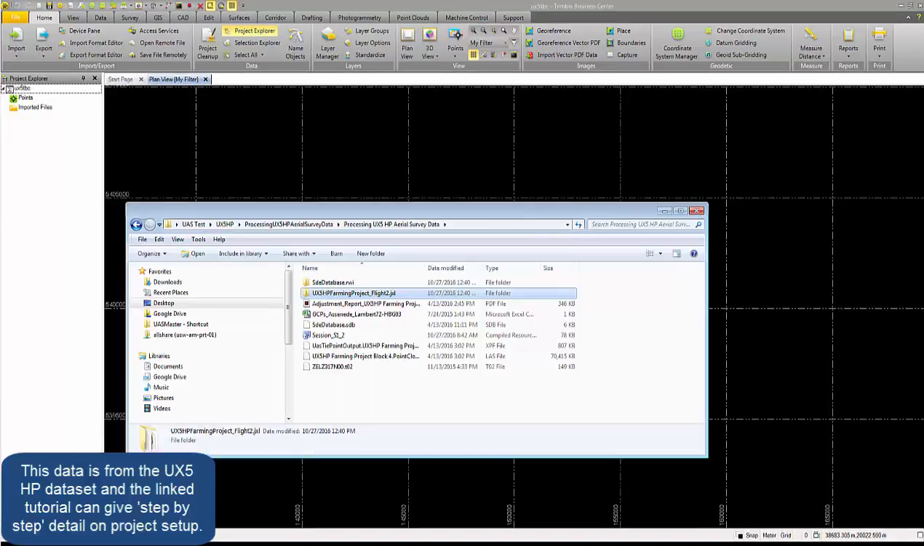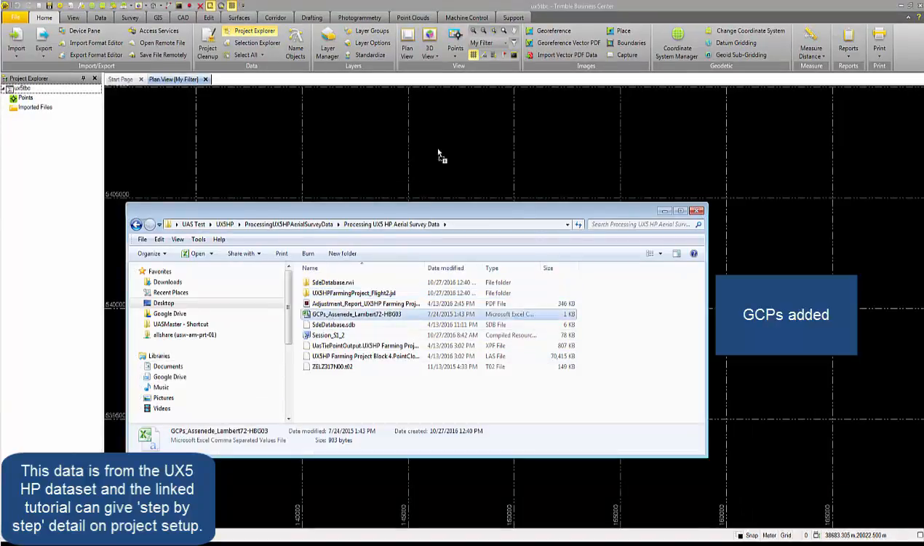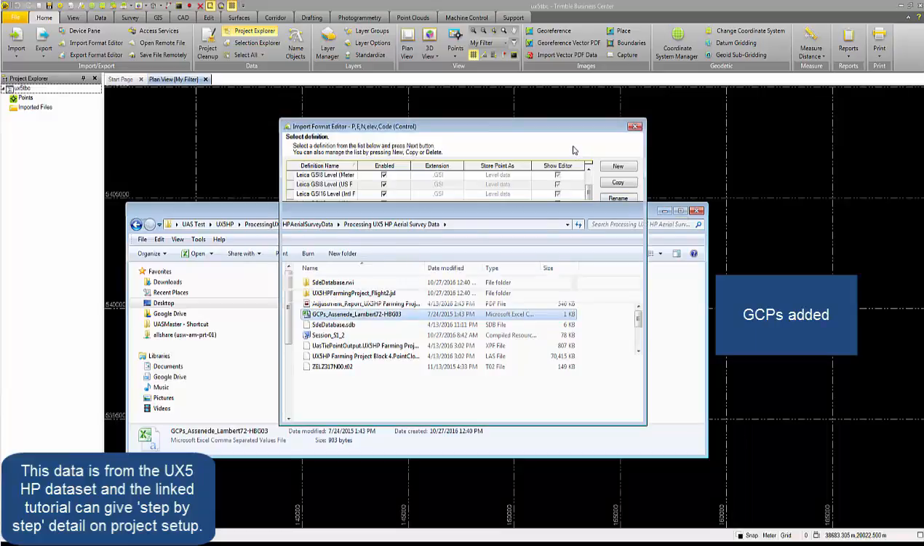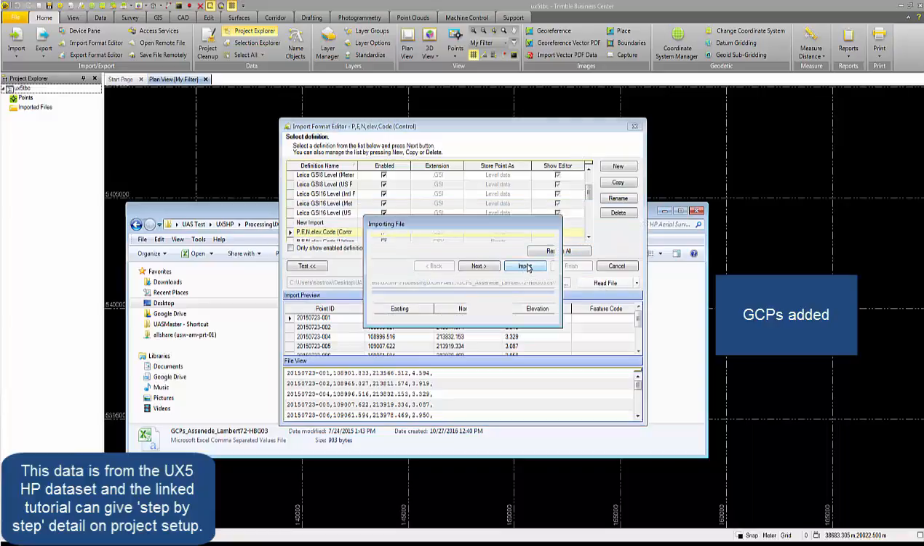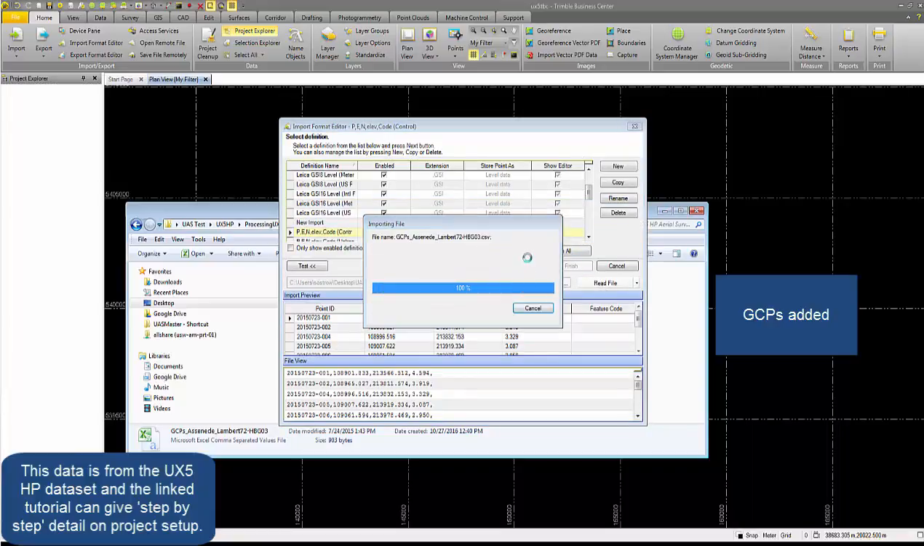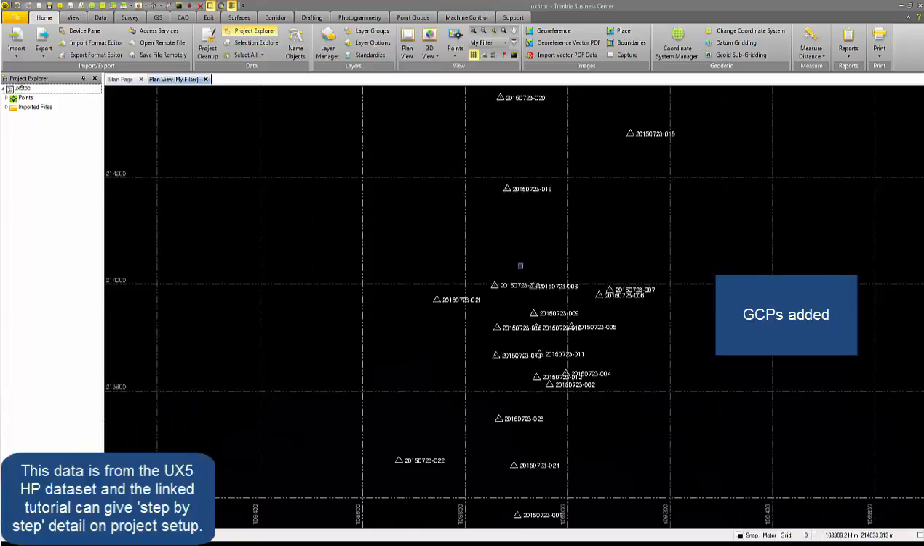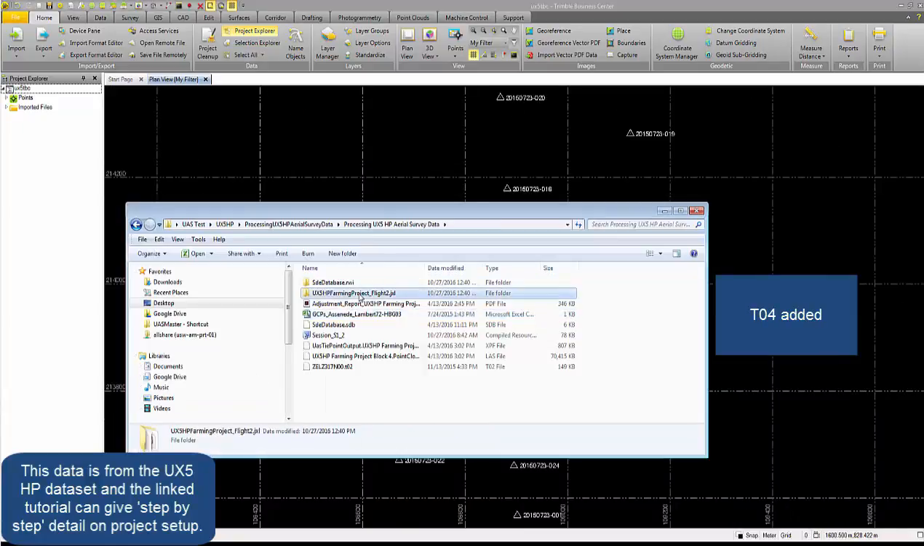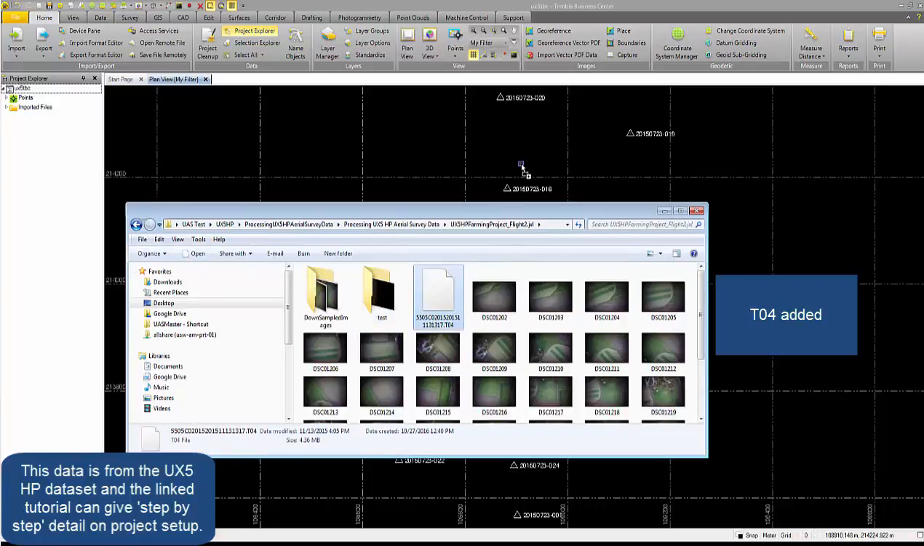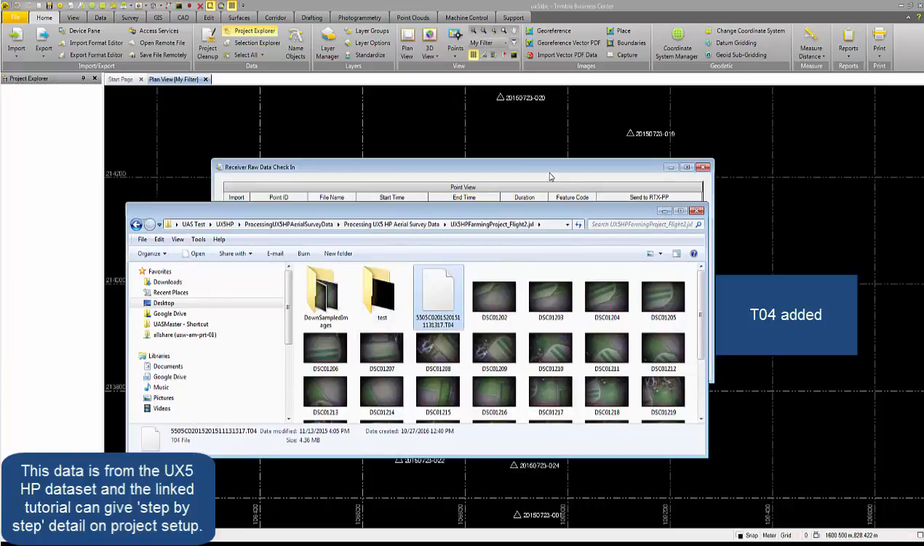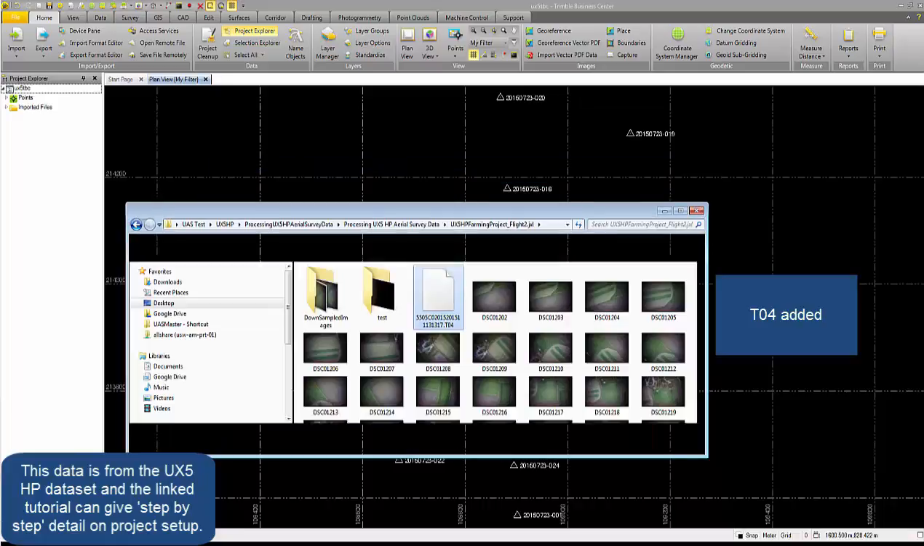The data used in this project is from the tutorial UX5 HP dataset and can be found in a link below. First, we will need to import the data, including ground control points, a JXL file containing the aerial photo station data, a T04 file containing the data from the onboard GNSS receiver, and a T02 file containing the reference station data that will be used to process the trajectory of the coordinates.